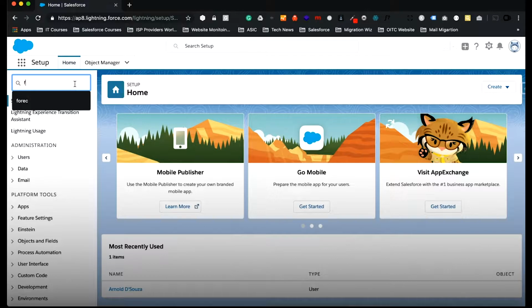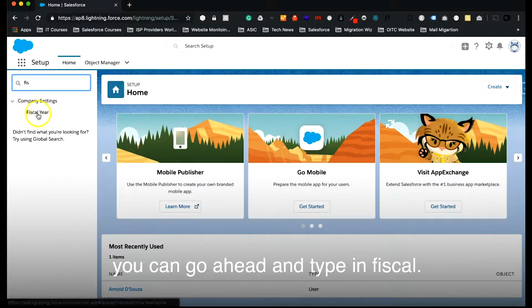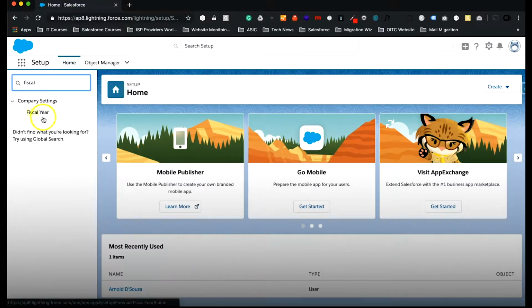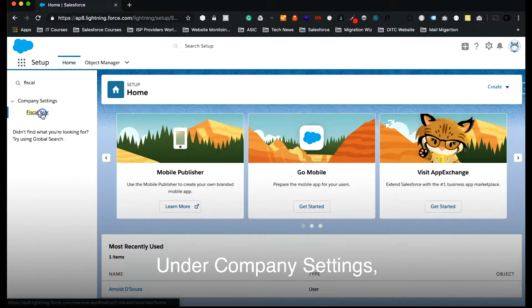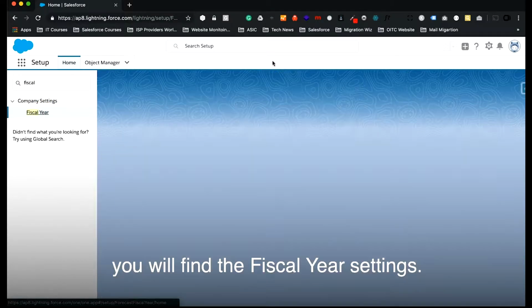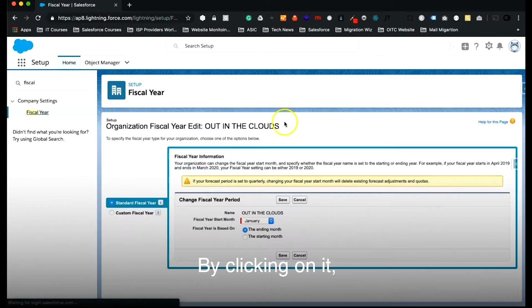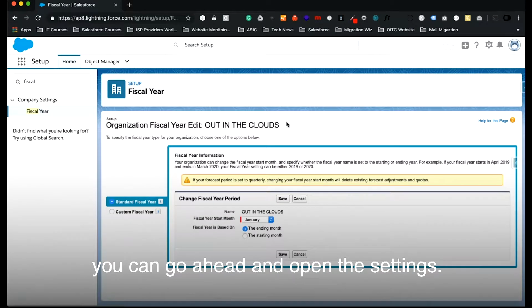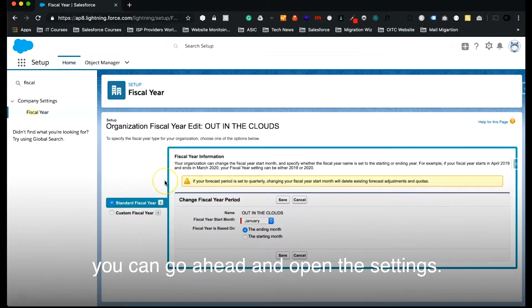Using the quick find, you can go ahead and type in fiscal. Under company settings, you will find the fiscal year settings. By clicking on it, you can go ahead and open the settings.